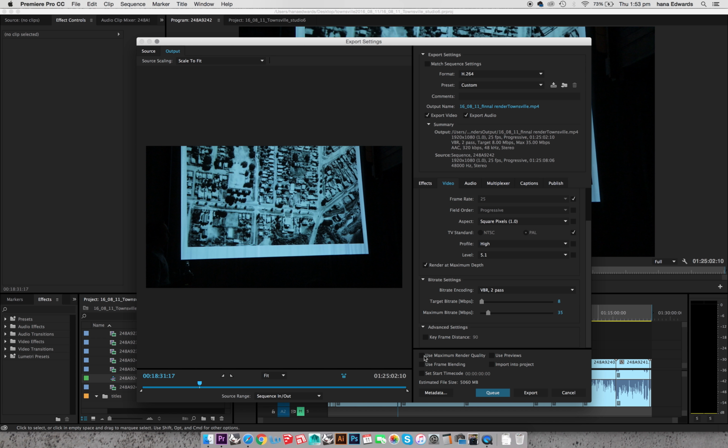Down here, we're going to check on maximum render quality and use preview. What use preview will do is it will make sure that if you've preview rendered it before you've come to this stage, it will use that data and that will speed up the render process.